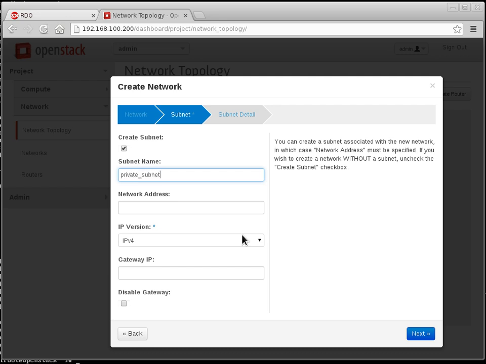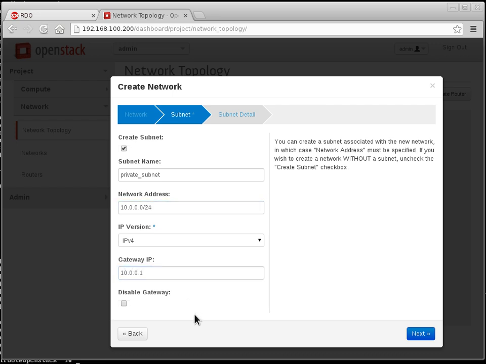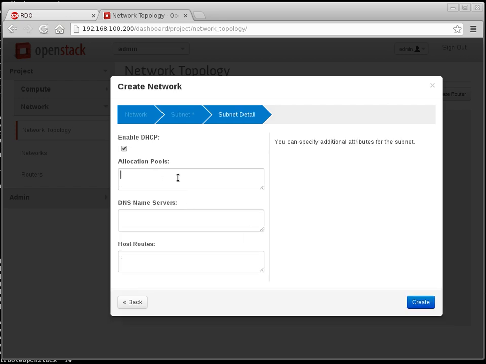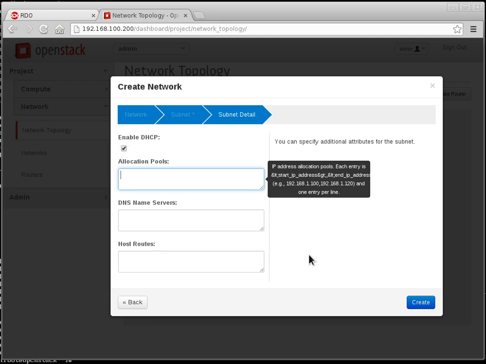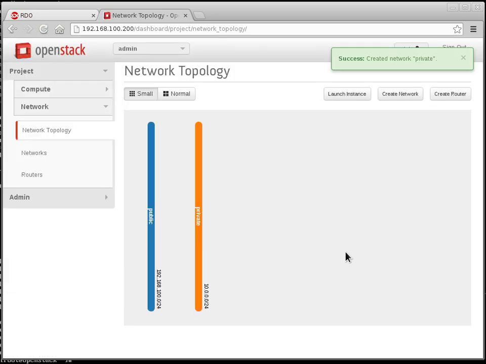So we created the private network. Now we're creating the subnet. This can really be any non-routable address class. We can just use the 10 dot. In this case, we'll do... and then here, we do want to enable DHCP on this network because we're going to need to assign addresses to the guests on the private network. So here, the gateway is .1, so let's start at .2 and go up to 20. And again, just use the Google DNS and then create. So now we've got our private subnet, and it appears in the network topology there now too.